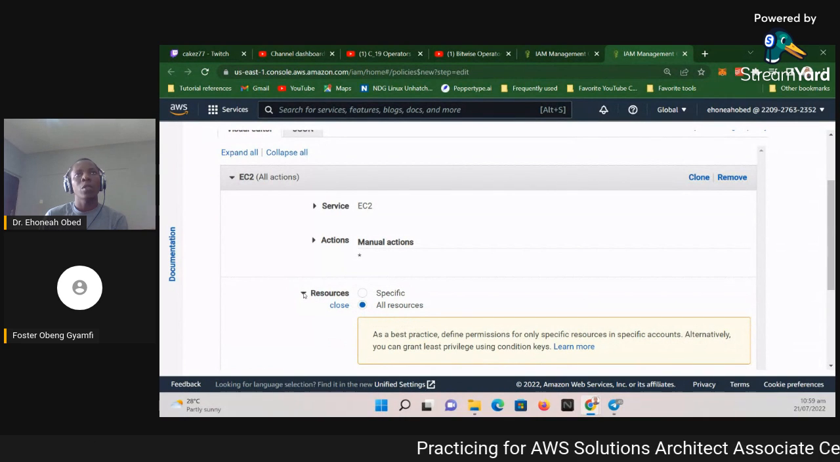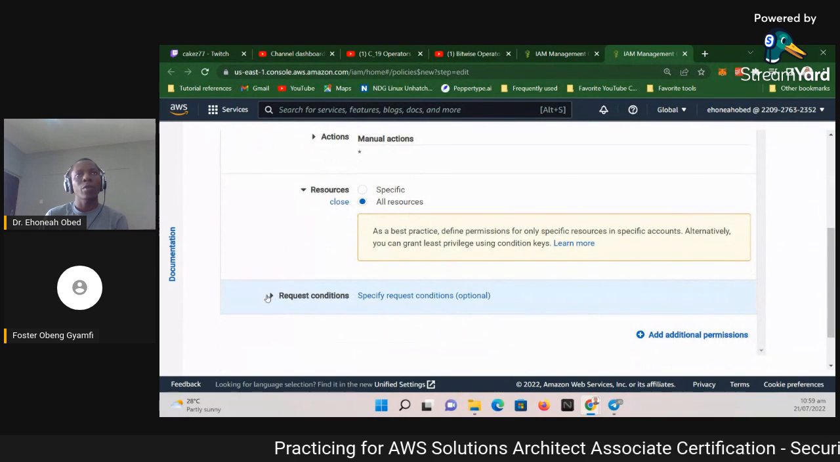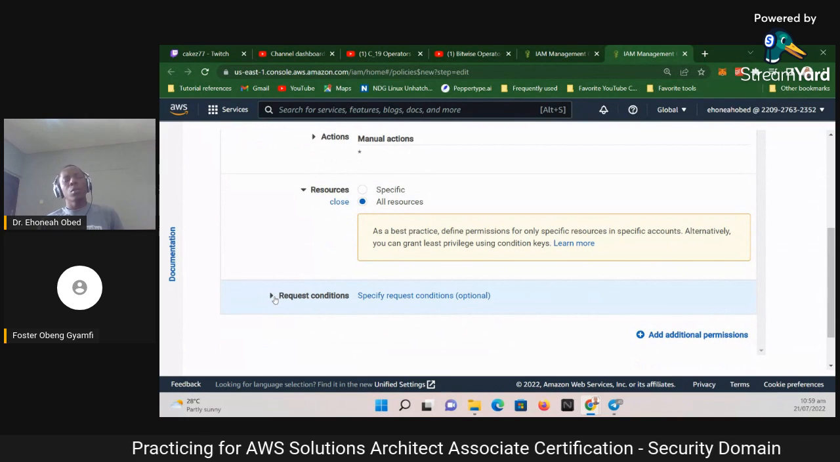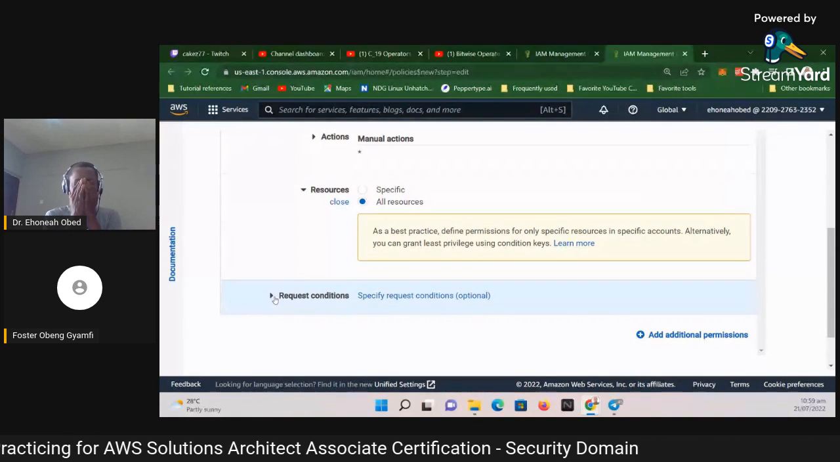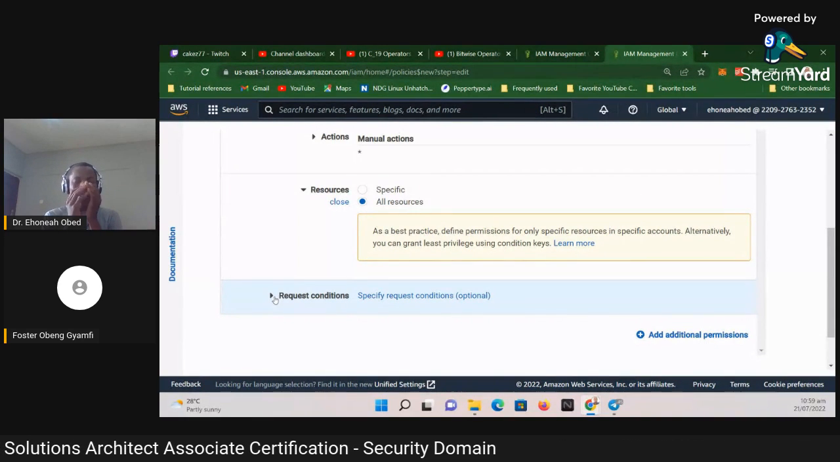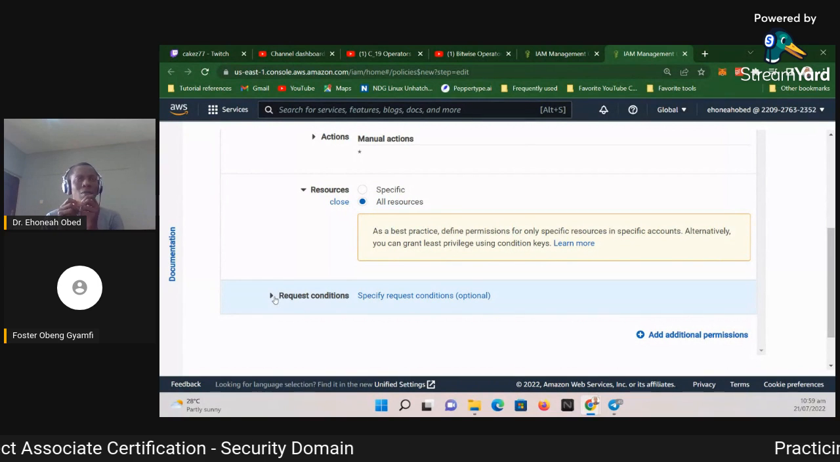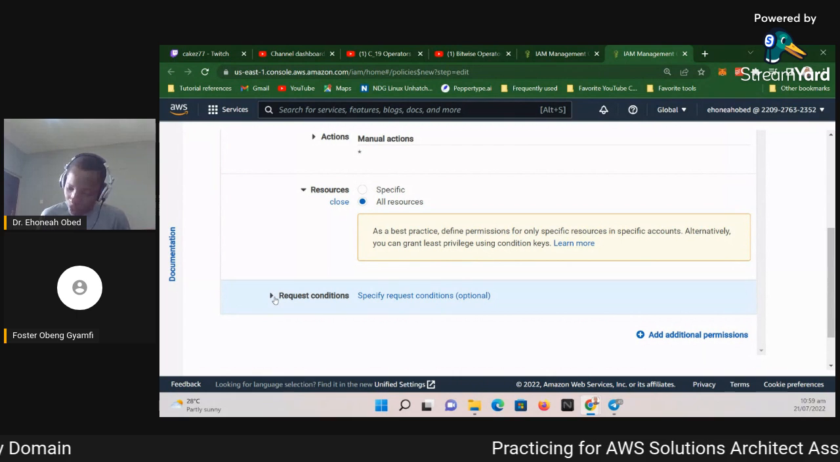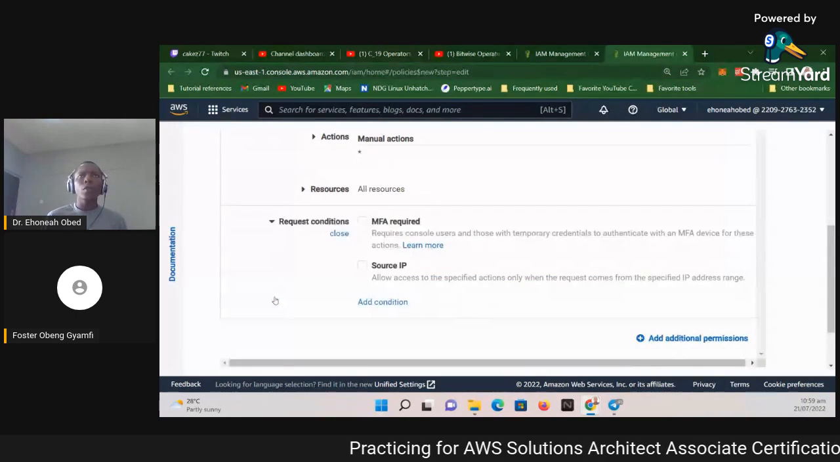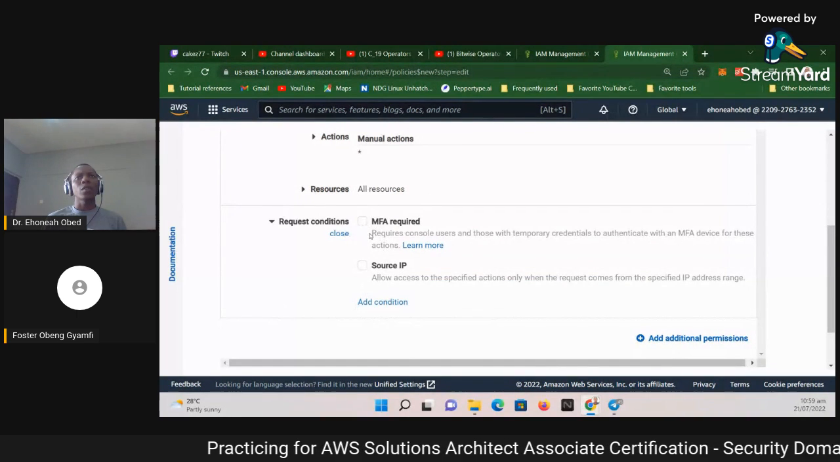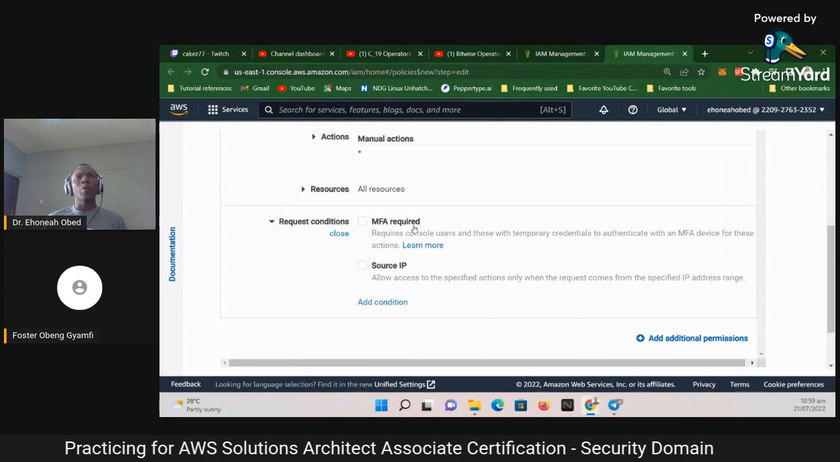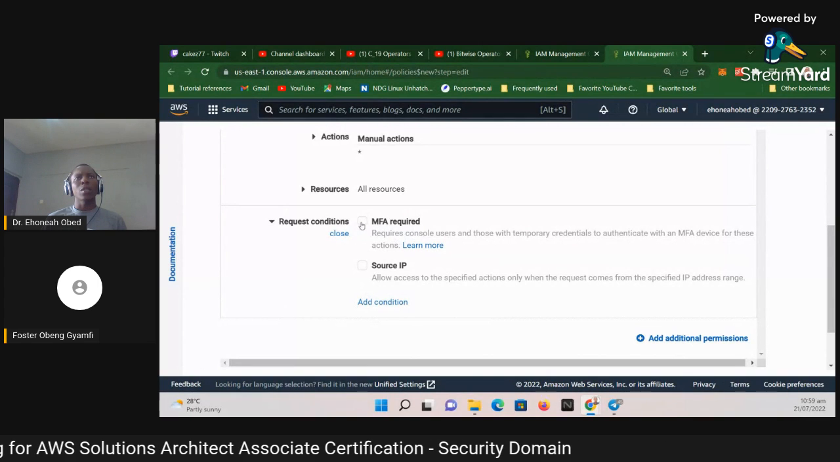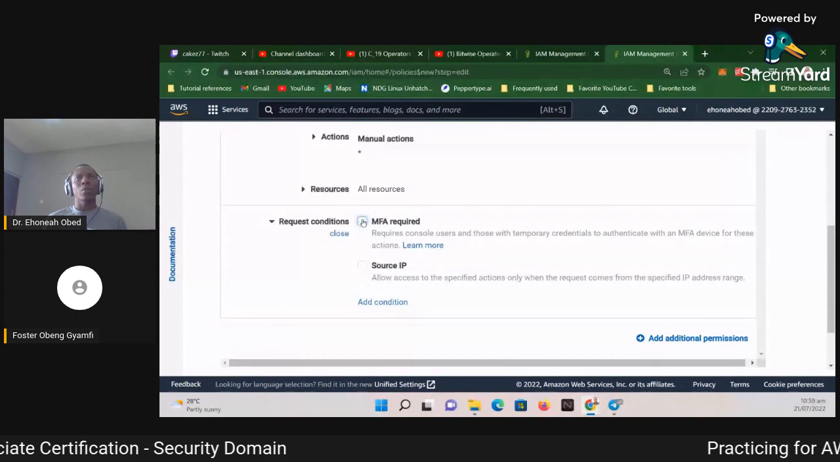I've made it all resources. Oh okay. But beyond that, then they're asking for the conditions. With the conditions, the last time what we read was that it is the granular permissions or something, at a very low level. So here, some of the conditions, it says MFA required. So you can enforce that a person uses an MFA when logged in.